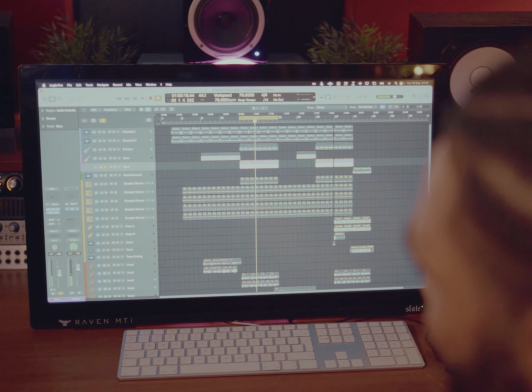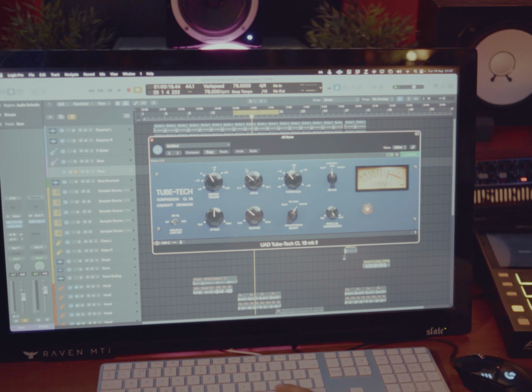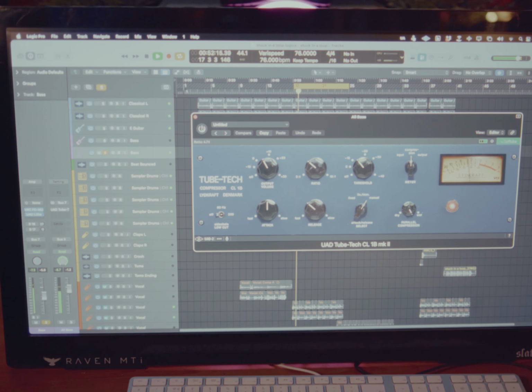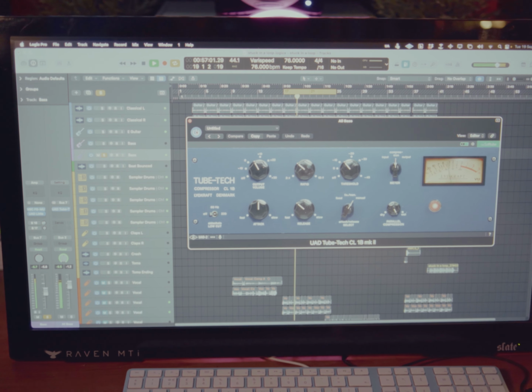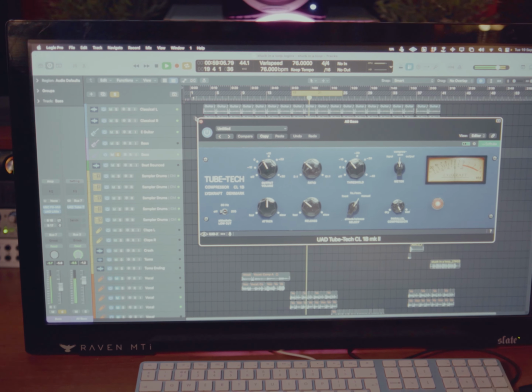And then I've got that going to a Tube-Tech on the bass boss, and without it, it just needs that extra bit of compression to bounce out, you know.